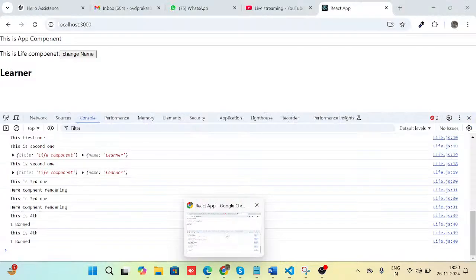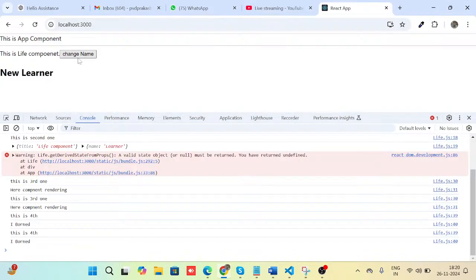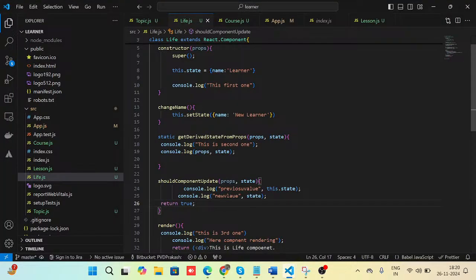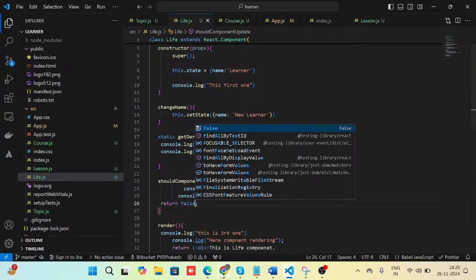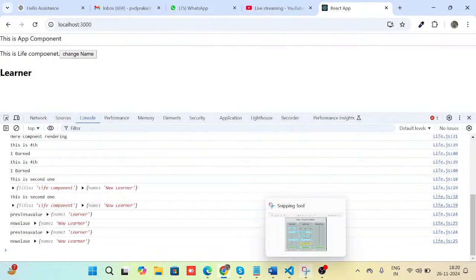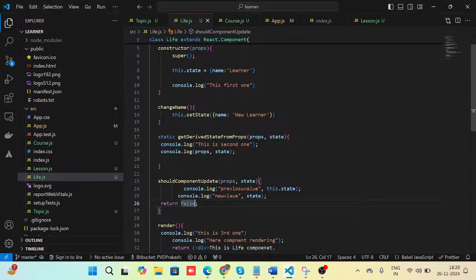See here, it will update because this shouldComponentUpdate method will return true. If you return false, it will not update, even if you change the state value. So the shouldComponentUpdate method must return true or false. We can tell it whether to update or not based on a condition.